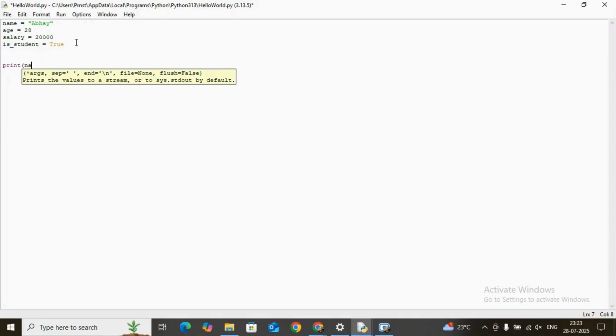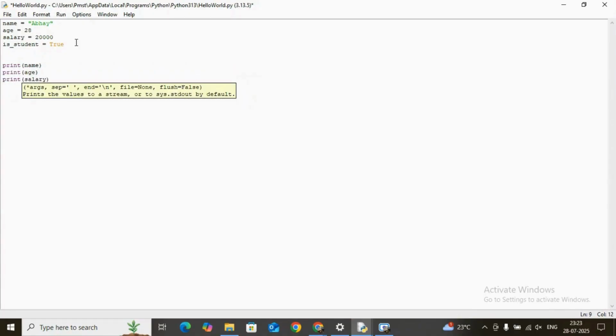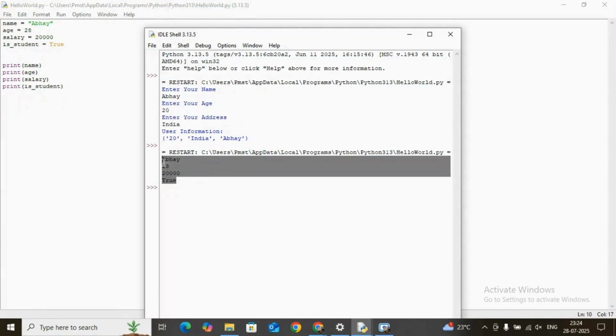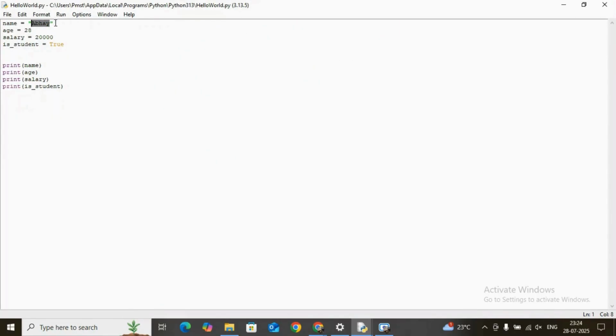Let's print these values. We can also print the variables. Print age, then we can print the salary of a person, then let's print is_student. Let's run it and see what we get in the output. You see, I am getting these four values right now. So what we did, instead of directly printing the name, I stored the name in a variable, then I printed the variable. And here I added the underscore.